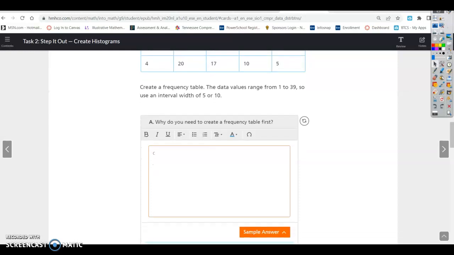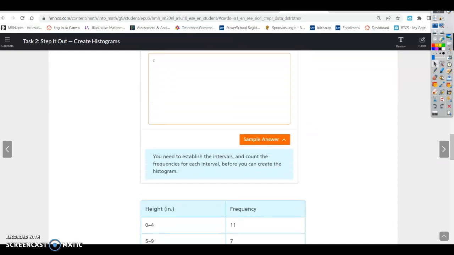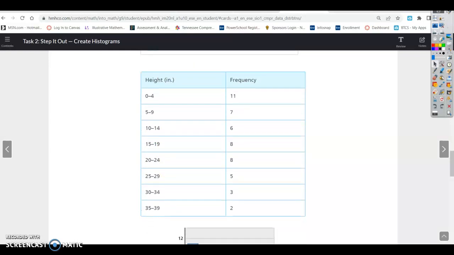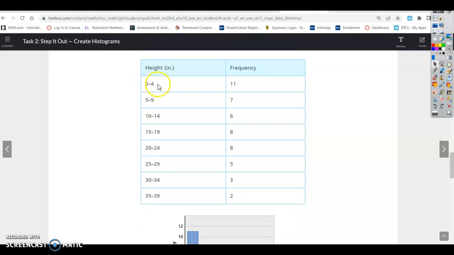All right, so it says why do you need to create a frequency table first? So you need to establish the intervals and count the frequencies for each interval before you can create the histogram. You see this goes from 0 to 4, 5 to 9, 10 to 14, 15 to 19. So these are equal in width. From 0 to 4, 5 to 9, each of these is a difference of 4 inches. So these have to be equal.